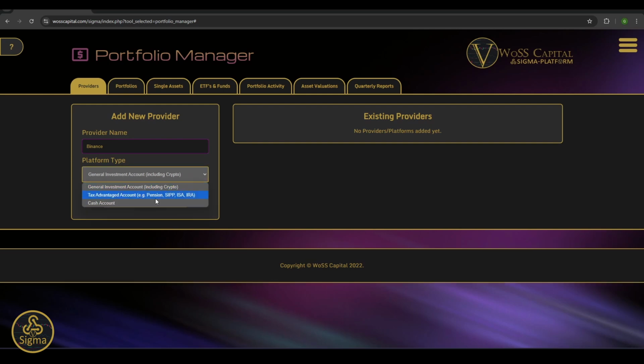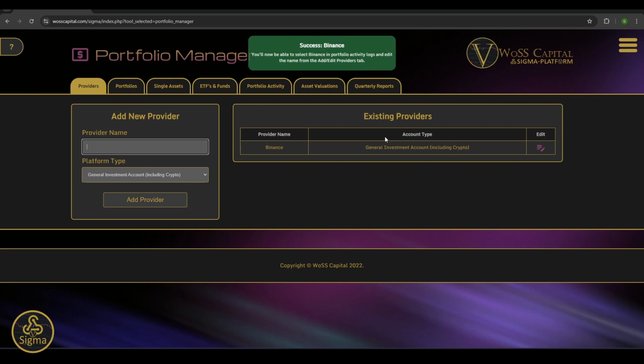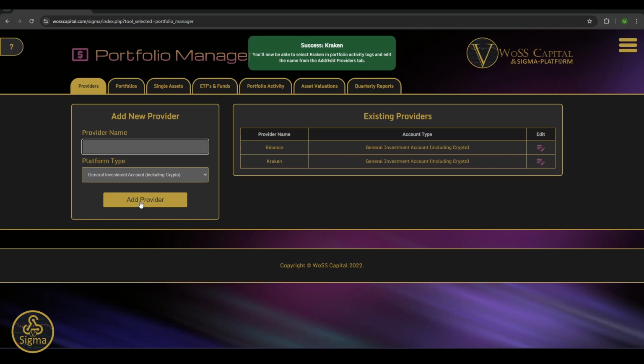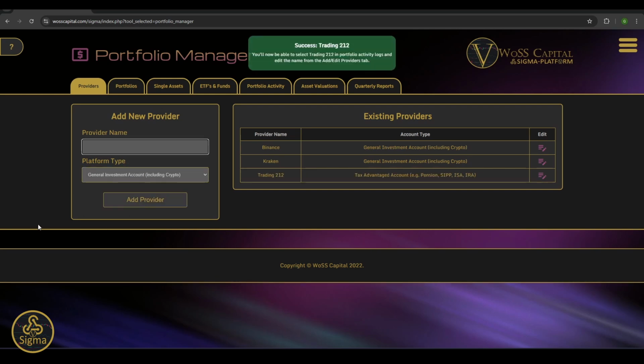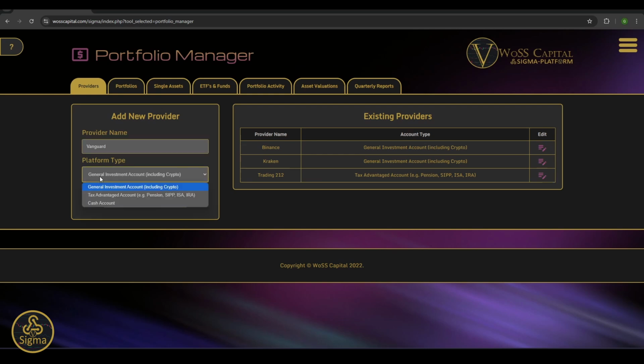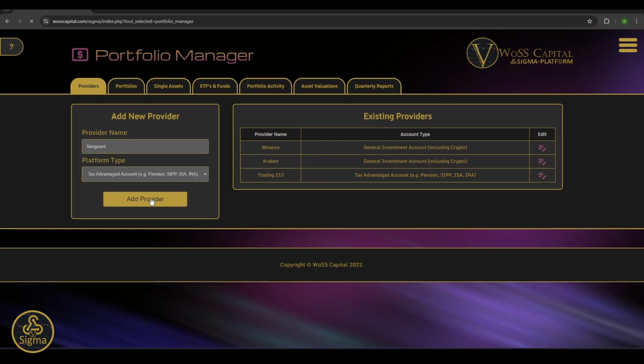So the options are general investment account including crypto, tax advantage or cash account. This would be the former. And it's as simple as just hitting add provider. You'll get the success message to say that's come up. If you want to add others, for example you wanted to add Kraken as another crypto account, or you wanted to add Trading 212 as an ISA, or you wanted to add, let's say an HSBC or a Vanguard account, actually a Vanguard account as a junior ISA or as an ISA account or pension, then you can add all these in.